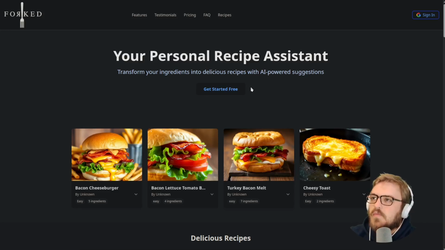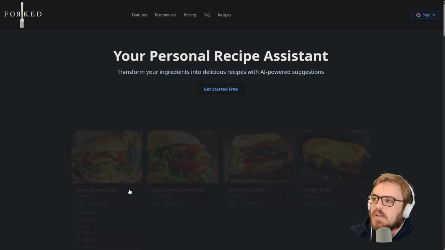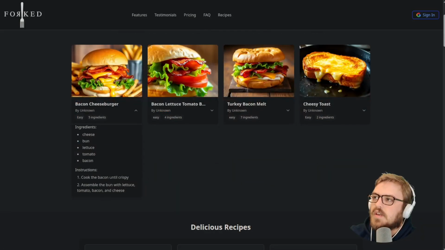The piece of content that we're going to take and make a little more robust is these little recipes right here. You see how we have a picture, we have the bacon cheeseburger, and all that stuff. We basically just want to expand this and make it so that there's a bit more information for each of these.